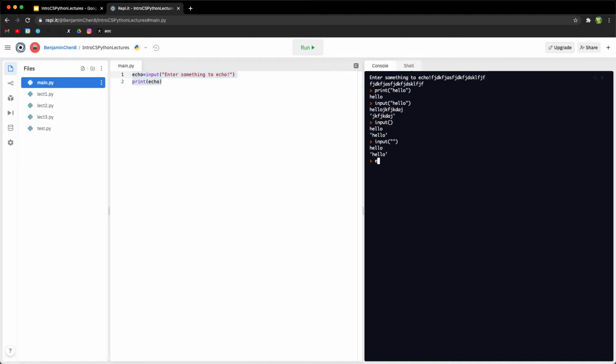But if I were to do it here, echo equals input, enter something to echo, you see that it immediately did it. Before, this would run, and then this would run. The computer translates this, then the computer translates this, then it runs this, and it runs this. In this case, the computer translates this and then runs it right after. So that's an important difference.